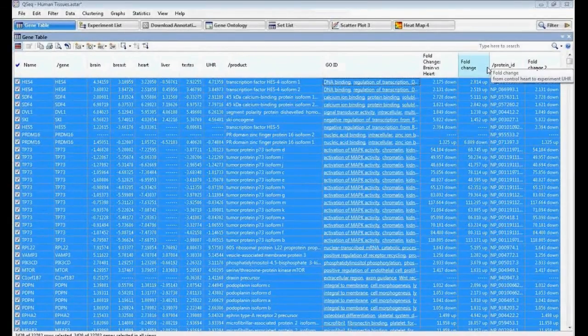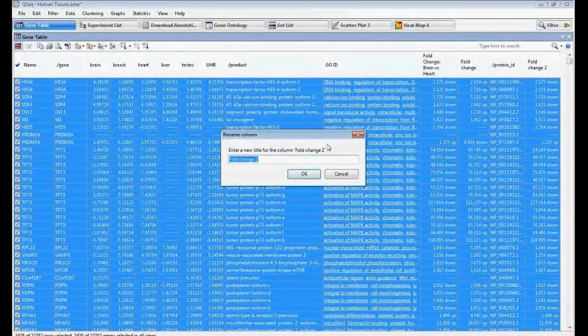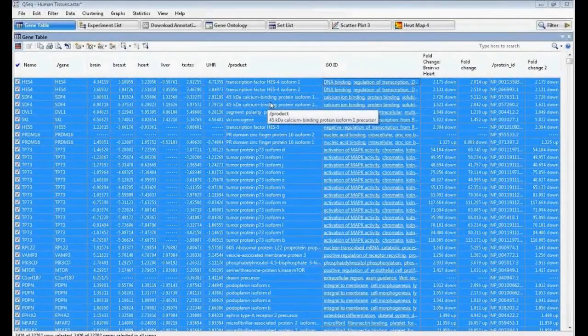And all these columns can be renamed. To do that, you simply right-click and choose Rename Column. We'll leave it as is for now. And let's go back into gene ontology.